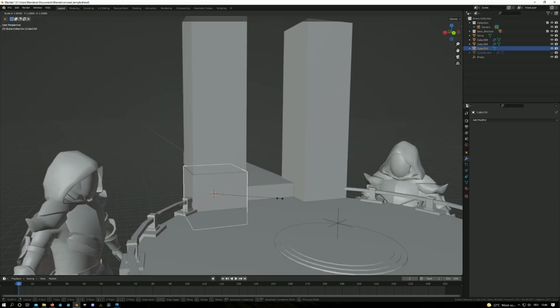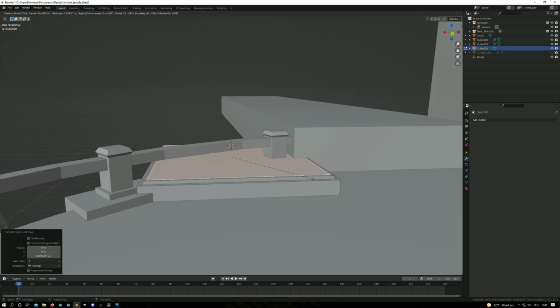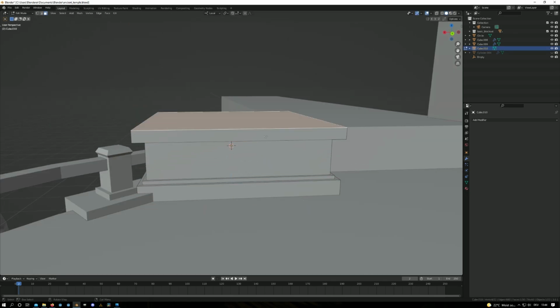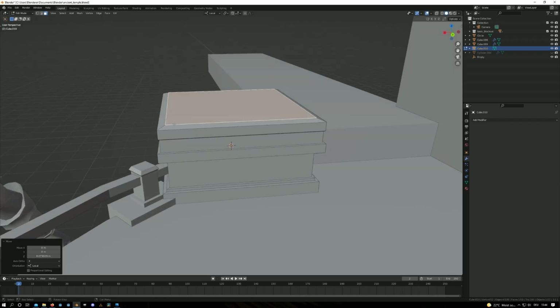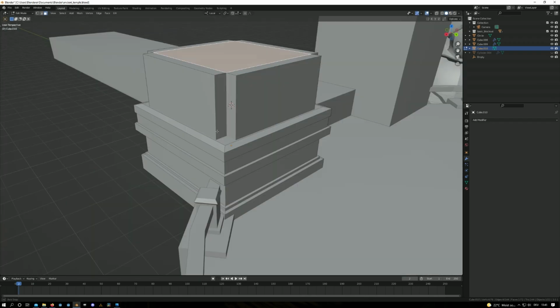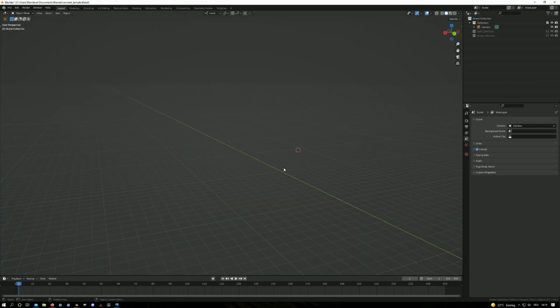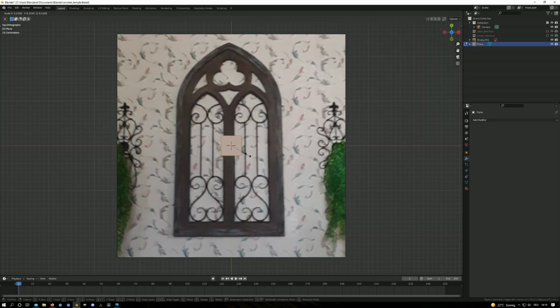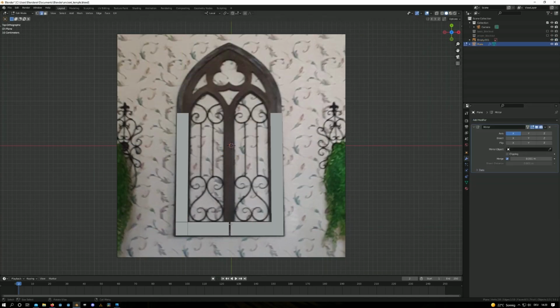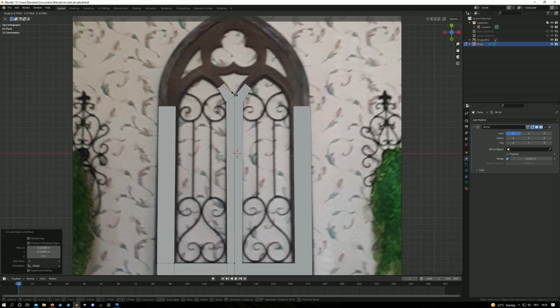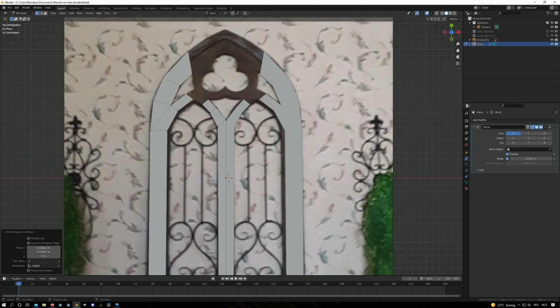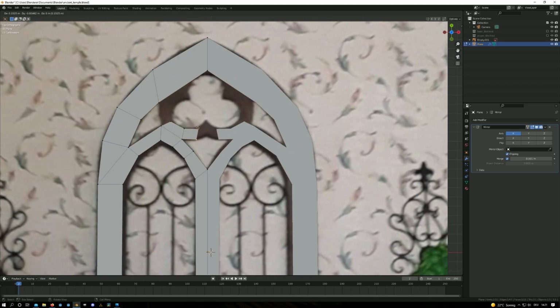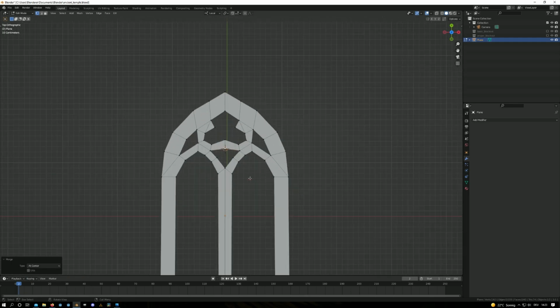Moreover, we need to shape a column out of a cube by just extruding its top face with different scaled values. For the windows on the cylinder platform, we can use a common technique by using a photo from a similar window and use it as our reference. To use a reference photo for complex meshes is very helpful and eases the process a lot, especially if you are new to 3D modeling.